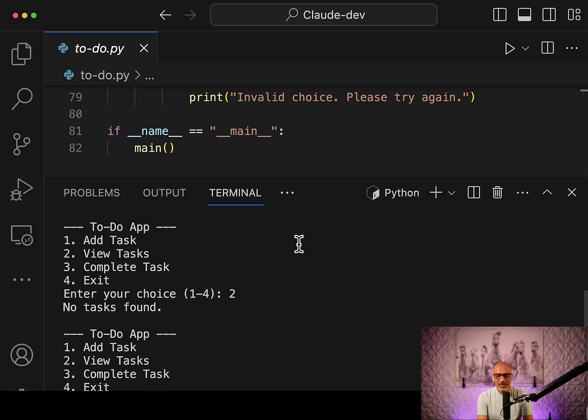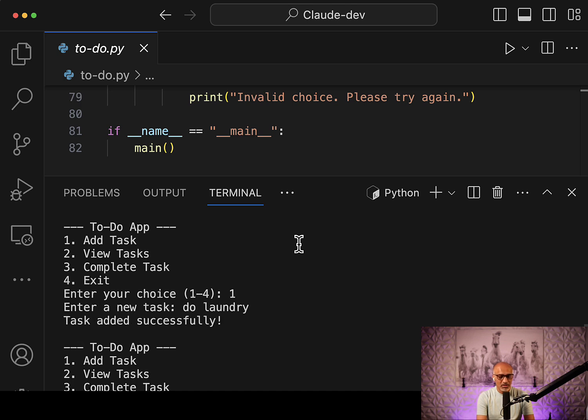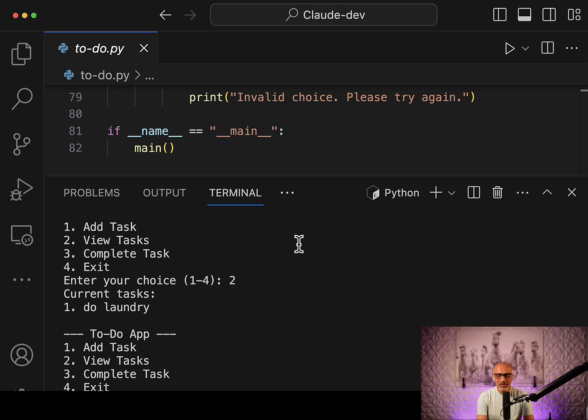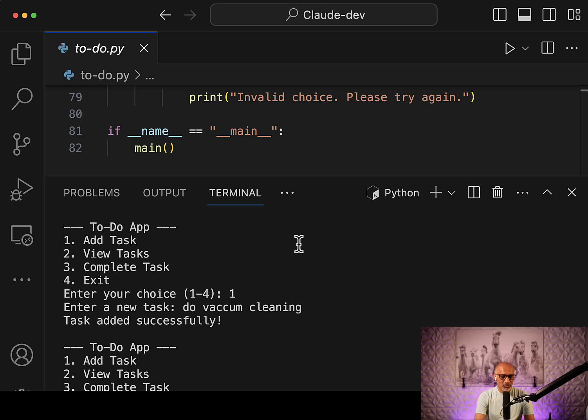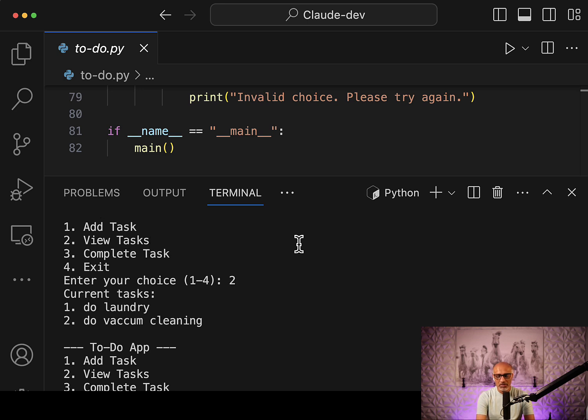So okay, we will add a task. New task would be, let's say, do laundry. Now it says task added successfully. Now if we view the tasks, the current task is 1, do laundry. Let's add one more task, do vacuum cleaning. Now if we view the tasks, number 1 is do laundry, number 2 is do vacuum cleaning.